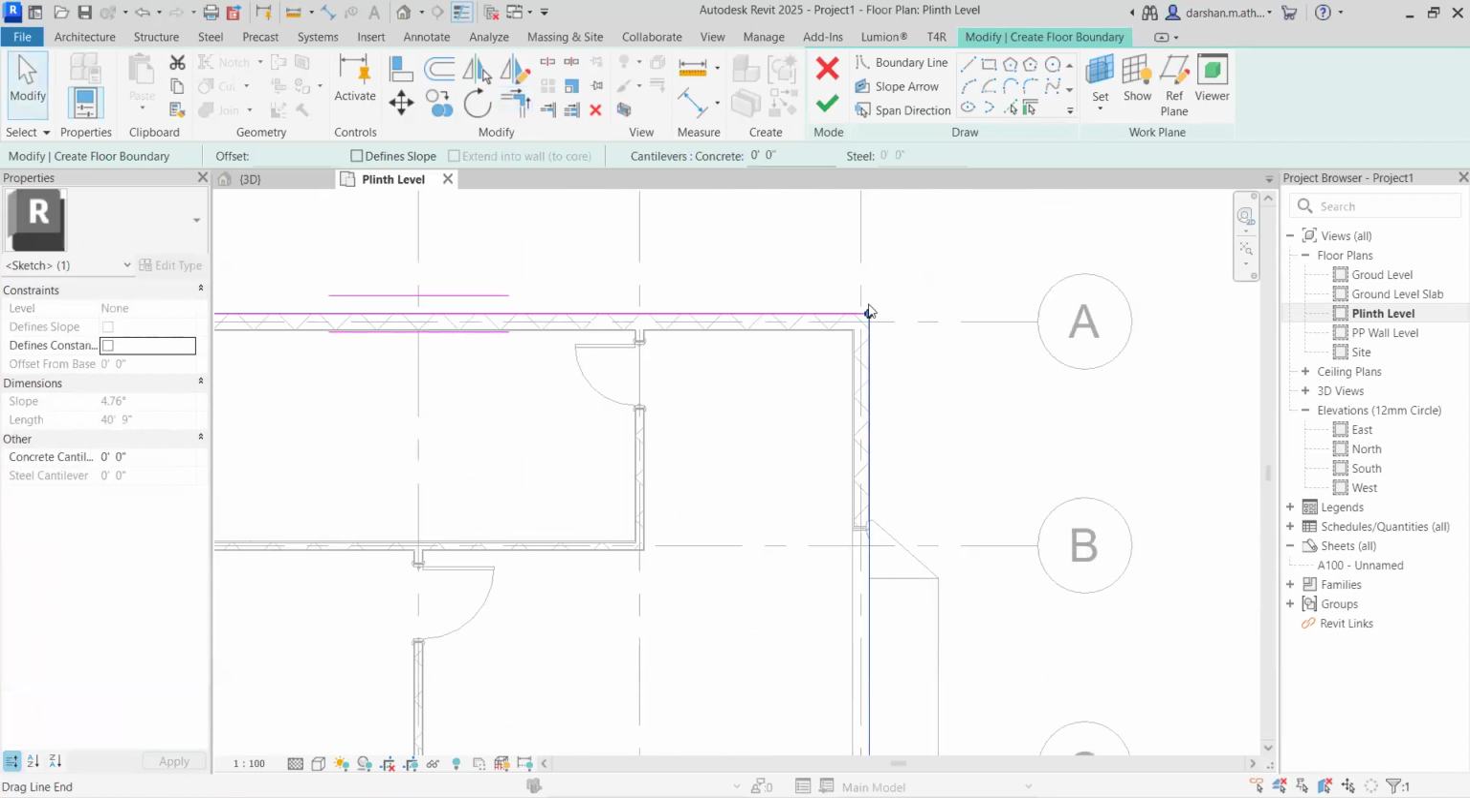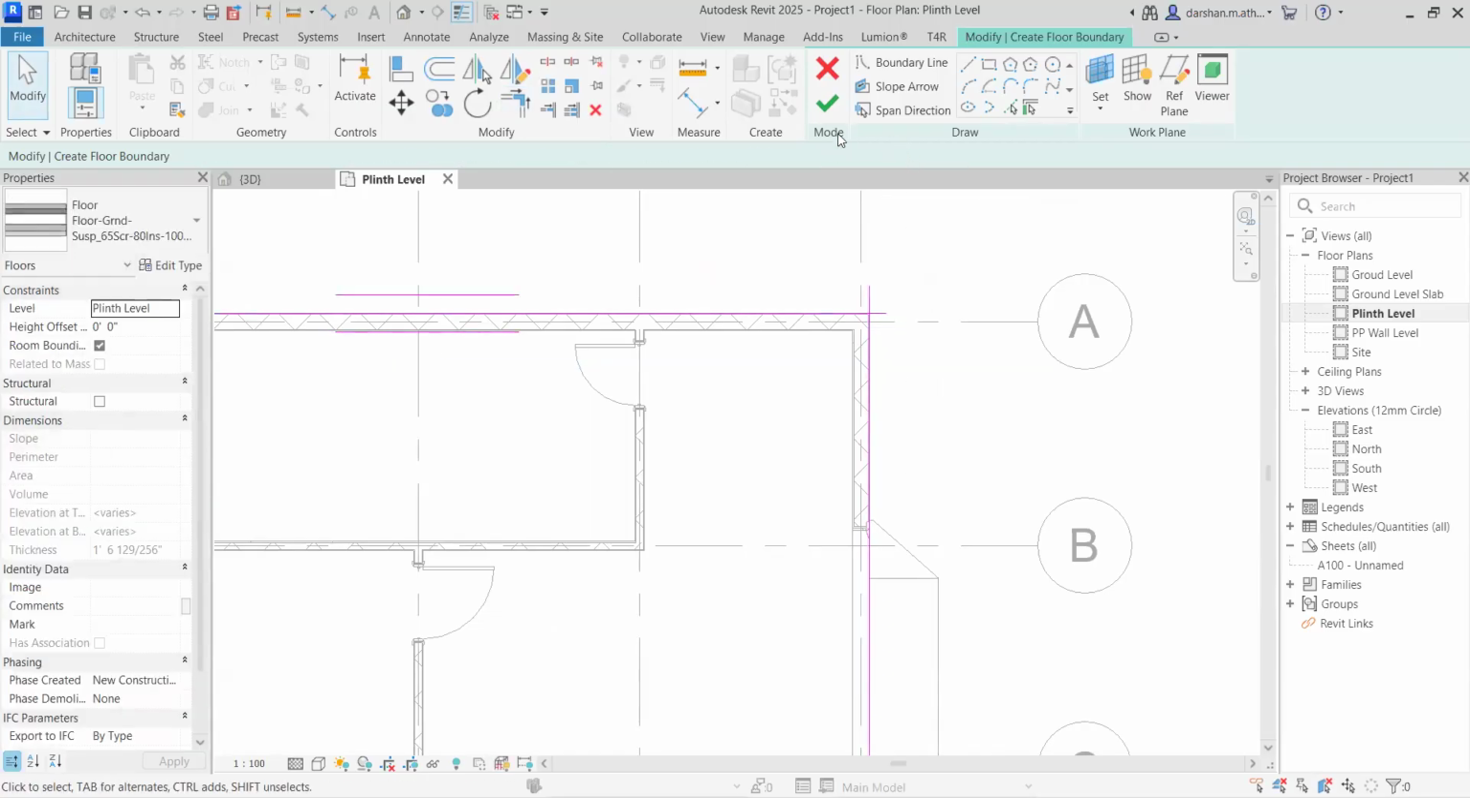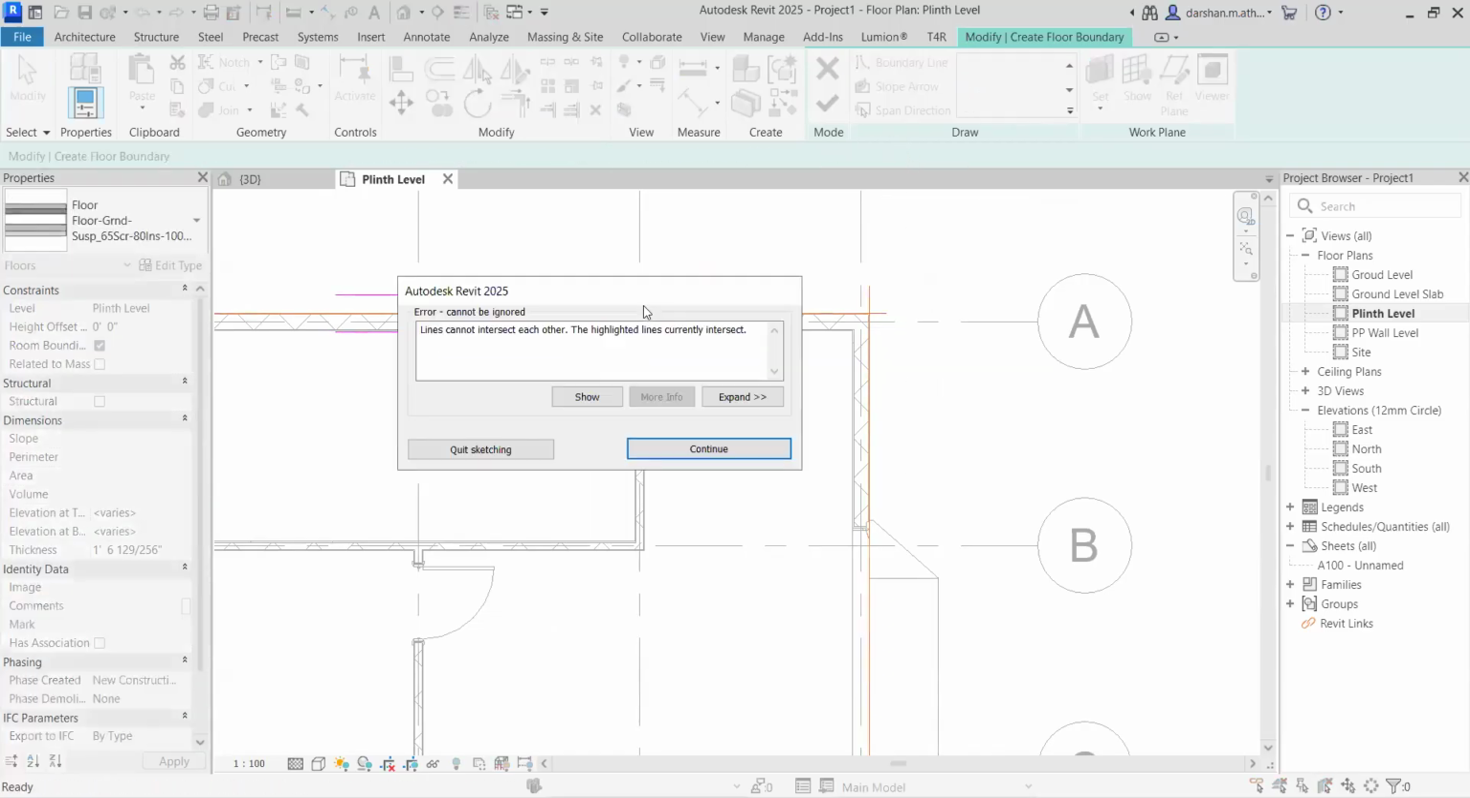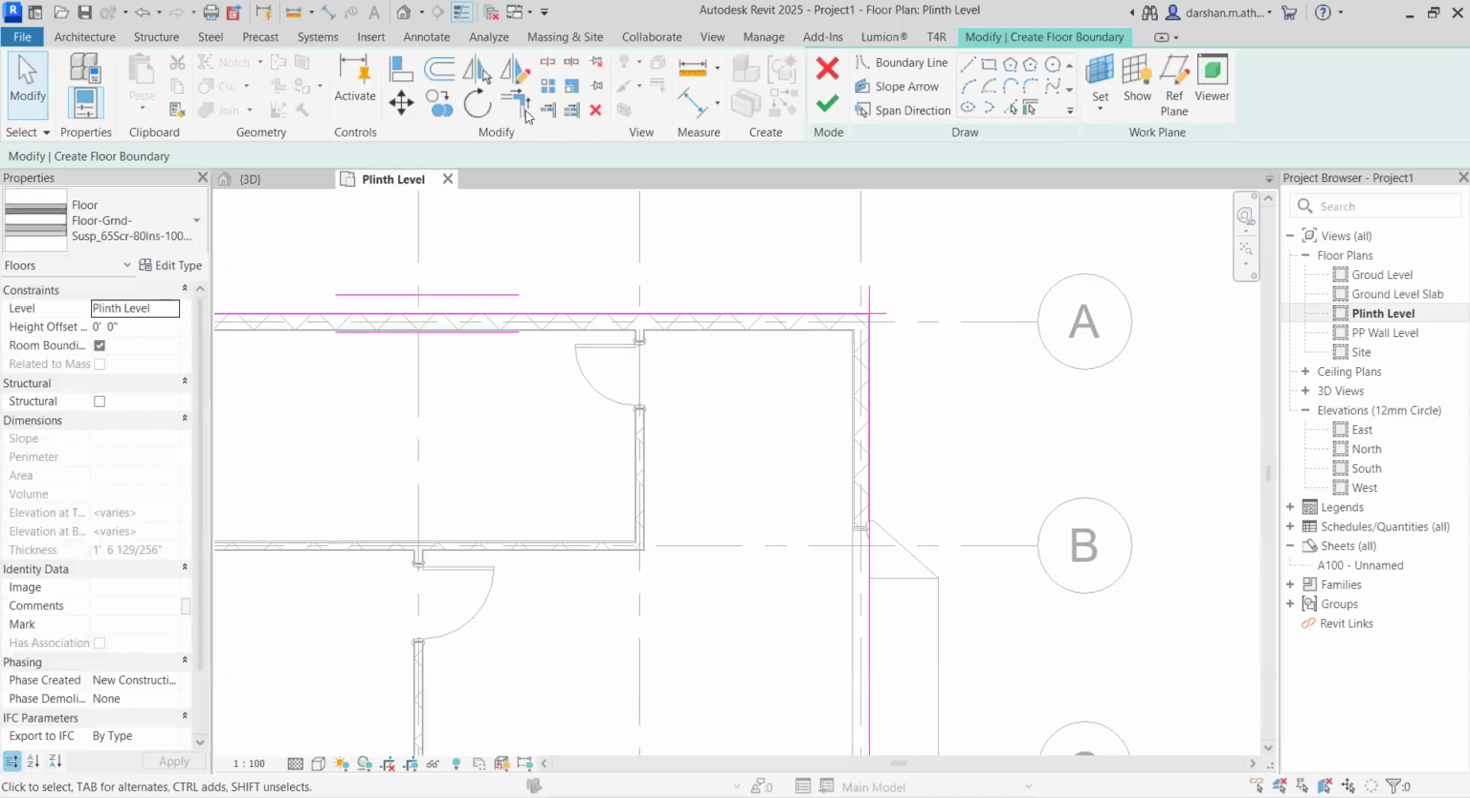So for that, we have to create a closed loop. So next one is that it should not contain any intersections. Okay, again, if I try to finish it off, it shows us: lines cannot intersect each other. The highlighted lines currently intersect. So as you can see over here, this is our intersection line.